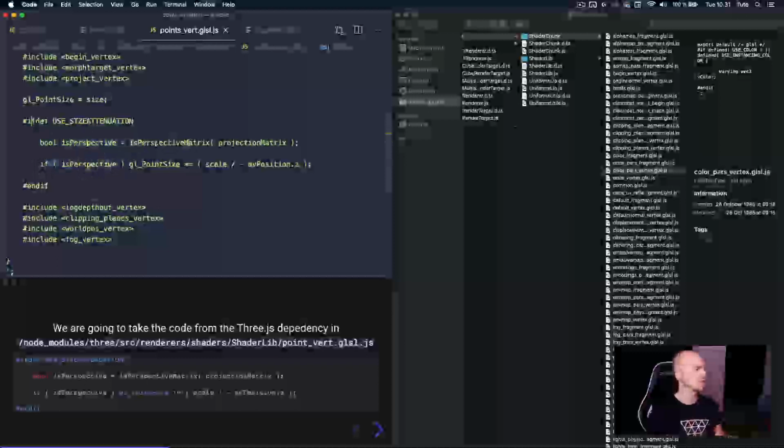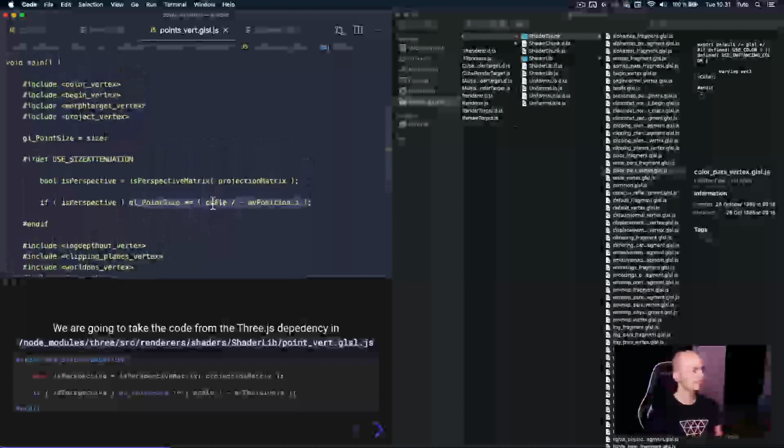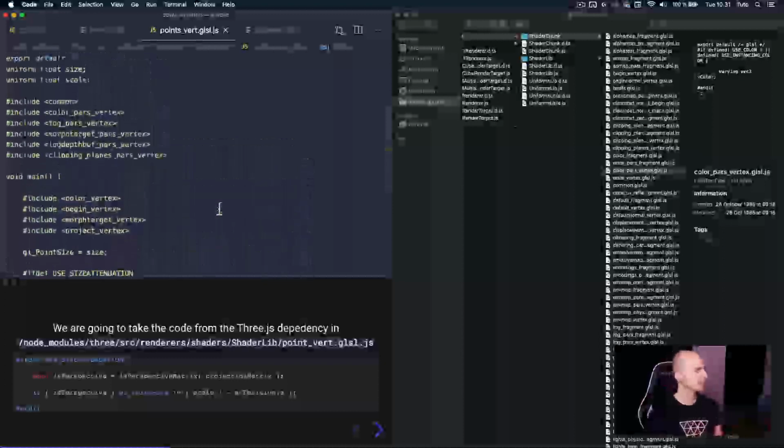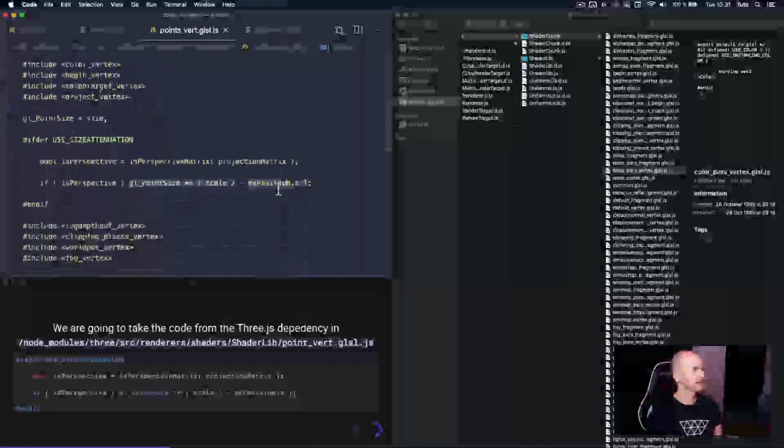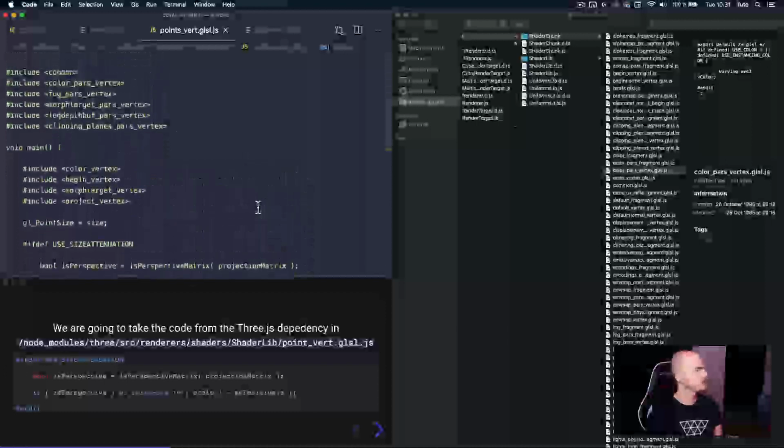We don't care about this. We don't care about this. All we need is this part. And what's inside this part? This is kind of the hard part because you will have to study and try to find the scale. Where is the scale? No, the scale. Oh, it's here. It's a uniform. All right, fine. And the mvPosition. Well, I don't know.